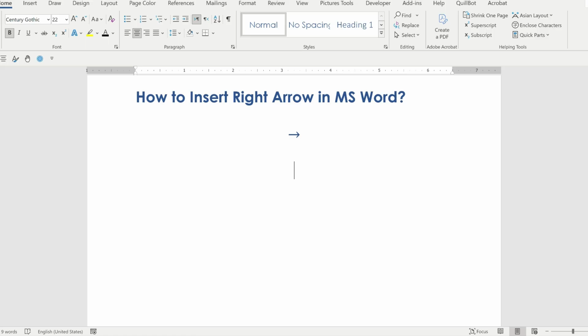Another way is that press the Alt key and on the numeric side keypad press 2, 6 all together and release the Alt key, and here it is. If you want to insert thick arrow, then type 2 equal signs and put the greater than sign, and here it is. If you want to insert thin arrow, then put the 2 hyphens and insert greater than sign.